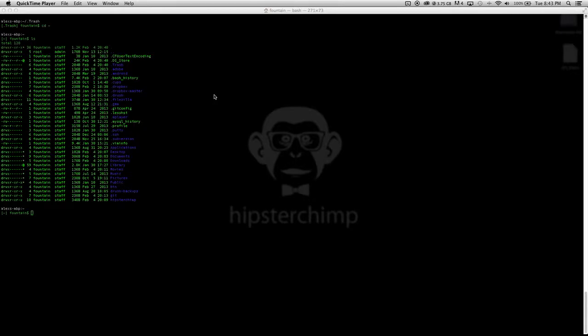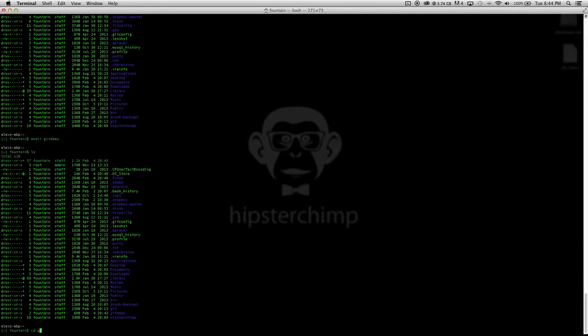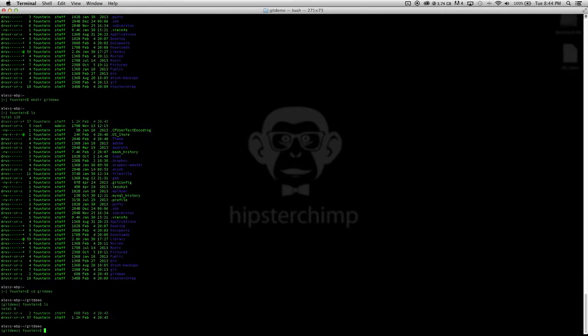So, ignoring files. Let's go ahead and once again create a temporary folder just to do some of this work in. Let's call it Git Demo again. Okay, created the Git Demo directory. As you can see, there's nothing in it right now.